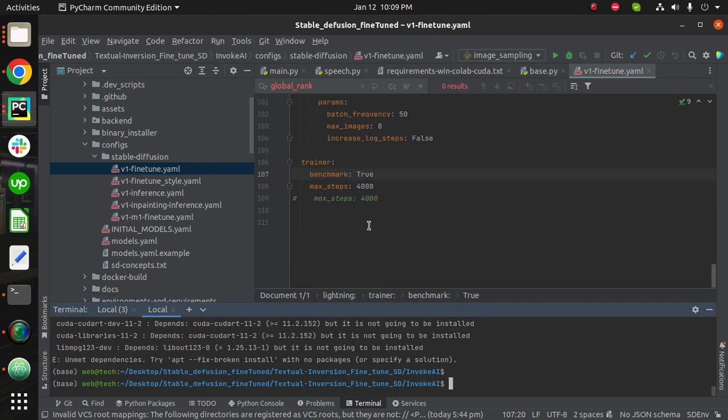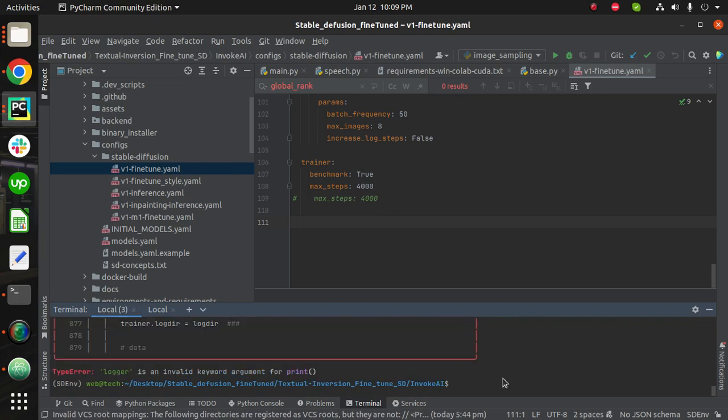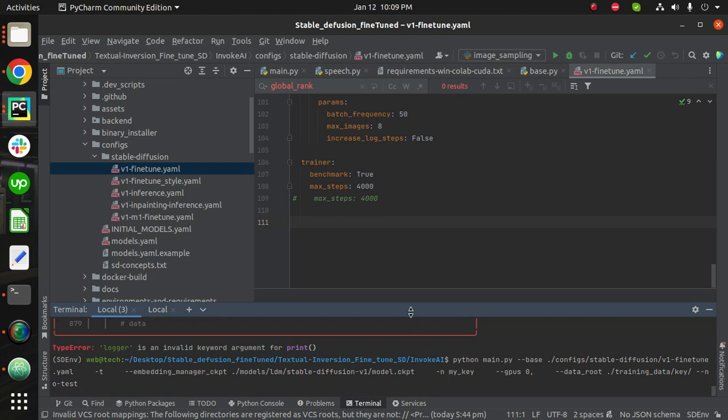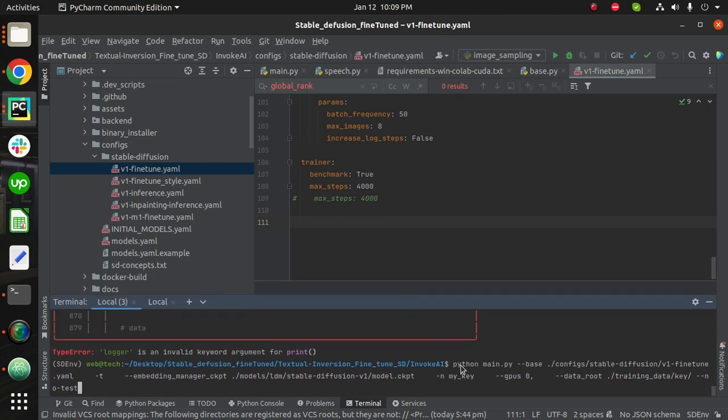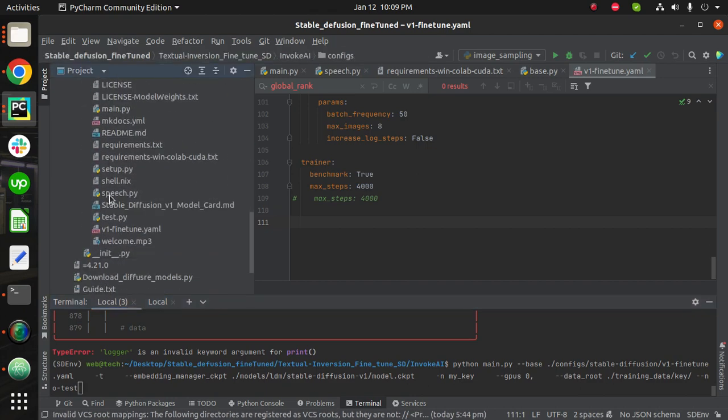So after setting these parameters, I'm going to save this. After this, I'm going to check my main file where I have to train the dataset.